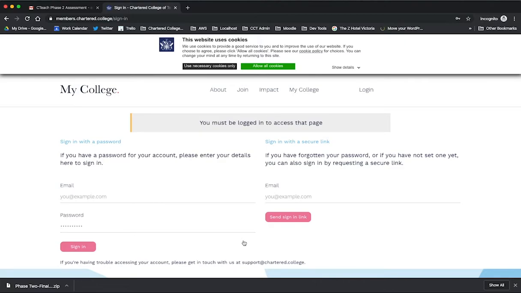It will then ask you to enter your Chartered College details, so your email address and your password. If you've not set up your password yet or you've forgotten it, you can also just type the email address you used to set up your Chartered College account here and click the pink send sign in link. But all I'm going to do is enter my account details, which I set up my account with.